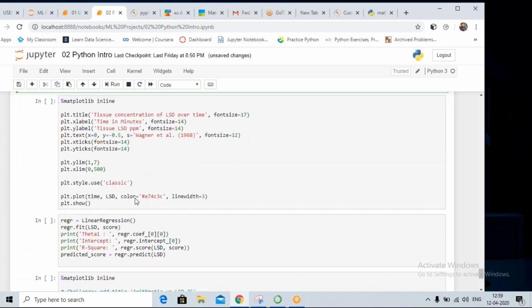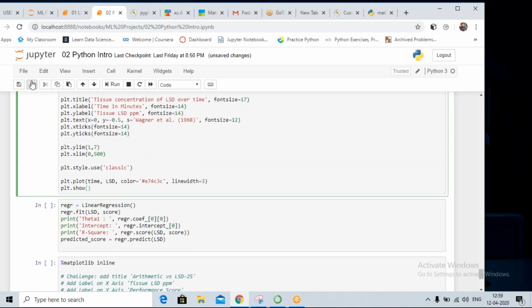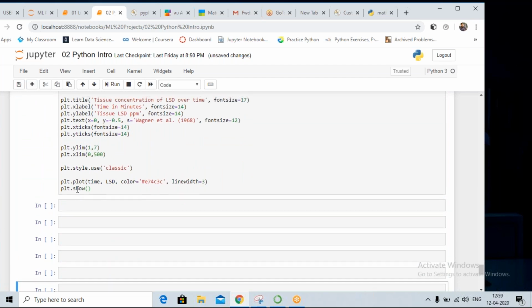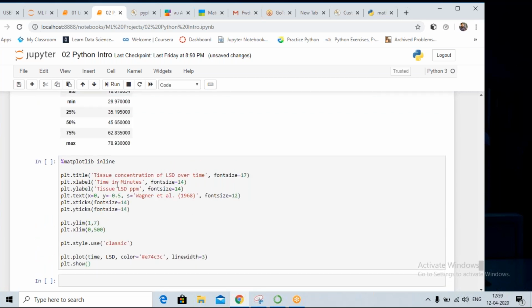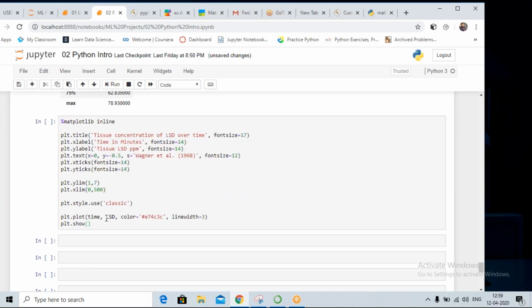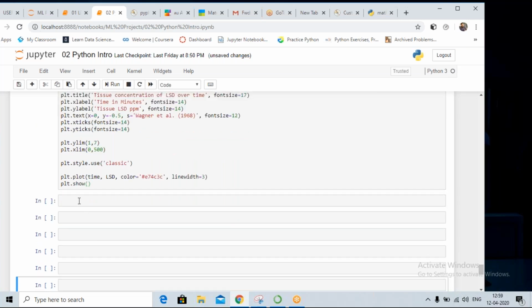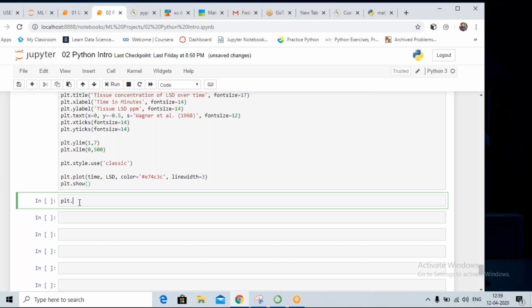Now what we want to do, we want to visualize our data, right? So we will do it line by line so that you can understand what we are doing. That's very important for us to understand. Now what we will do, first of all, we will plot the graph. To plot the graph, we will use this command. We'll plot the graph on the time and the amount of drug in the tissue. Okay, simply we're gonna do that. We'll say plt.plot, and then we will type time, and we'll say LSD, right?